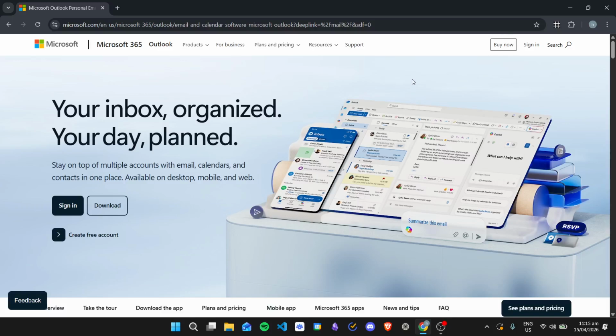How to create a rule in Outlook. So here I am in the Outlook welcome page, and from here, let me go ahead and sign in to my account. So I can just click sign in.